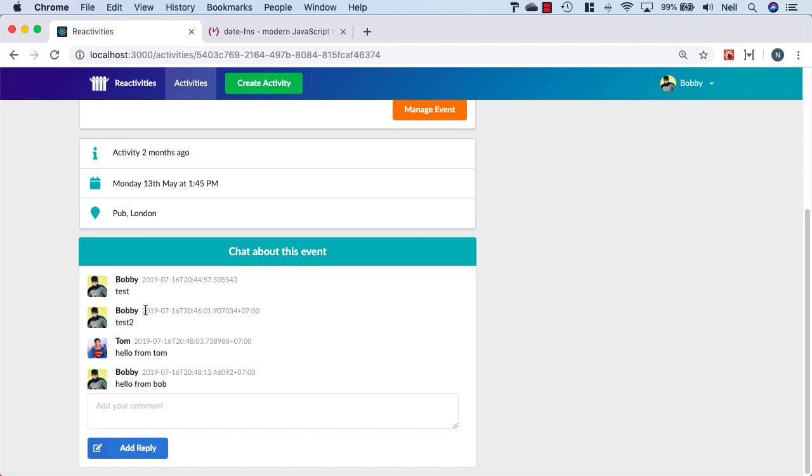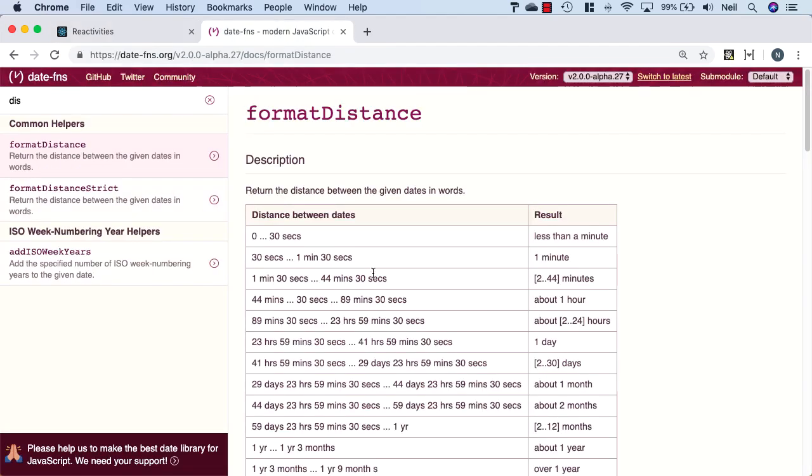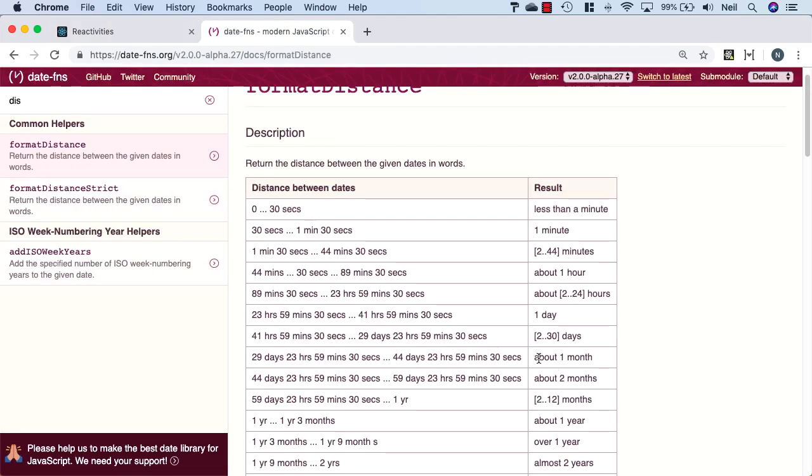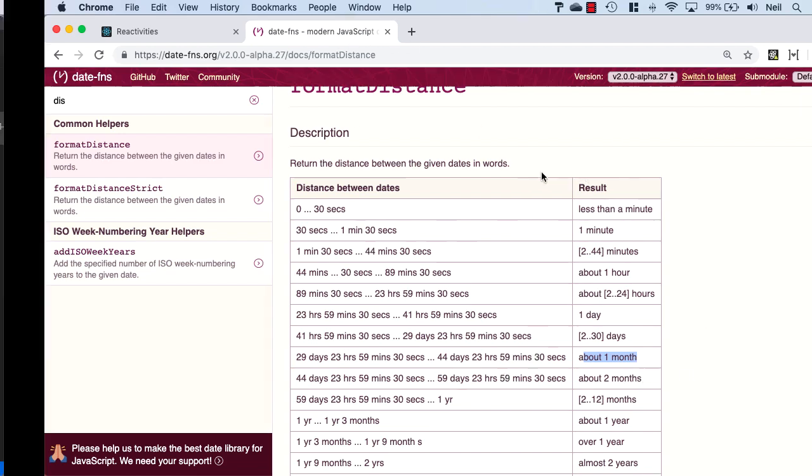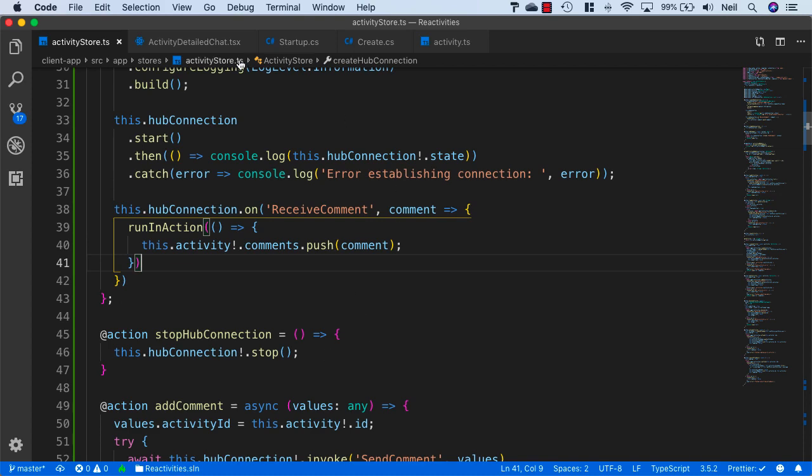So one last thing to do in here, and that's really just to format our dates so that we display the time in here as distance in words as opposed to an actual date that we're seeing here. Now we're getting these dates in an ISO format, so we're going to need to parse the dates first of all using Date FNS, and then we can use the formatDistance function to provide the dates in a words format. So pretty straightforward, but let's head back to VS Code to achieve this.